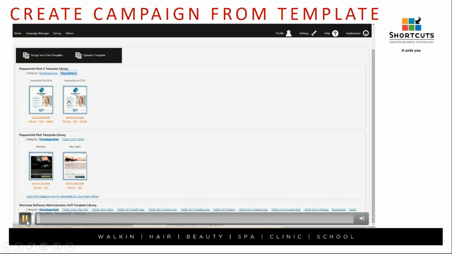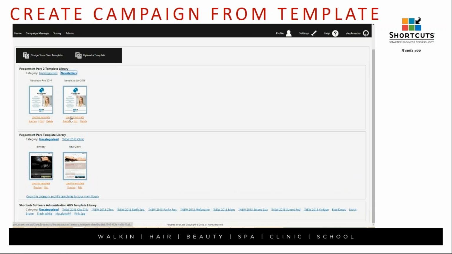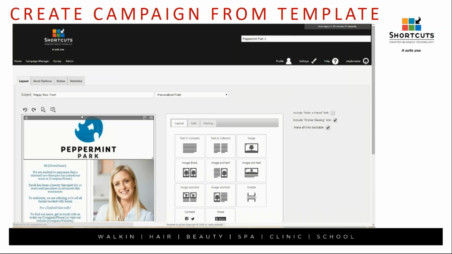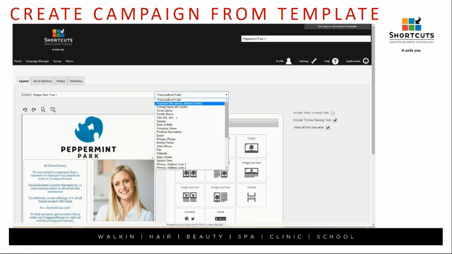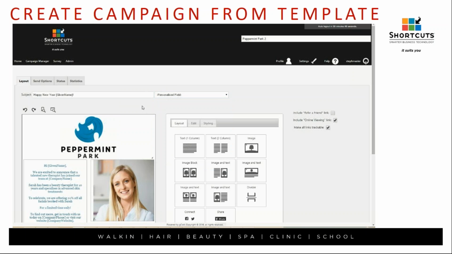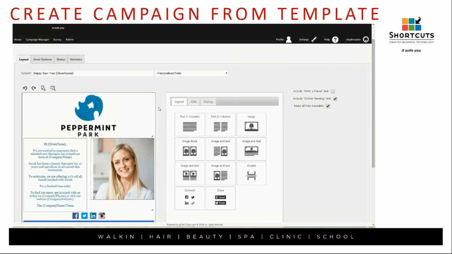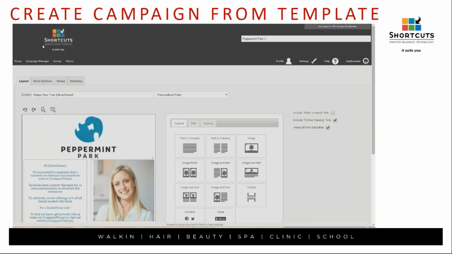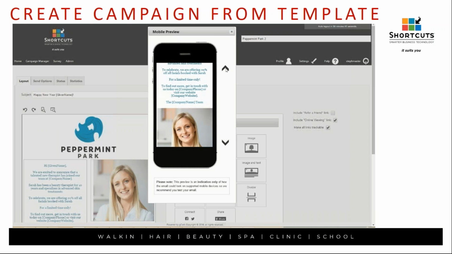So again, once you've found your template you wish to use, you'd use this template underneath it. If you have already put a subject in, you will see it at the top of the page. If you haven't, you can type a subject in here, and you can even add personalized fields like give a name, so it has the client's first name in there when it goes out automatically. You can check over the template just one more time, and you can even check on a mobile preview to make sure that it looks okay.